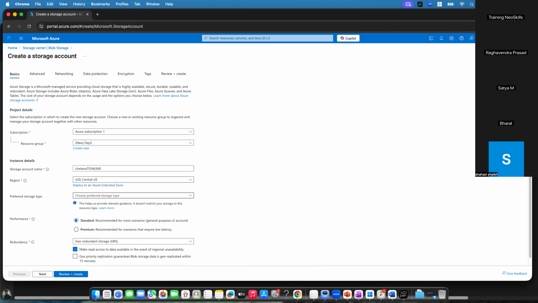Okay. Now here, preferred storage type. This is just your preference, what you want. Do you want to use blob storage or data lake storage, or file shares, or tables and queues? You can just choose your preference, or you can keep it as it is. I will not use this because I want everything.